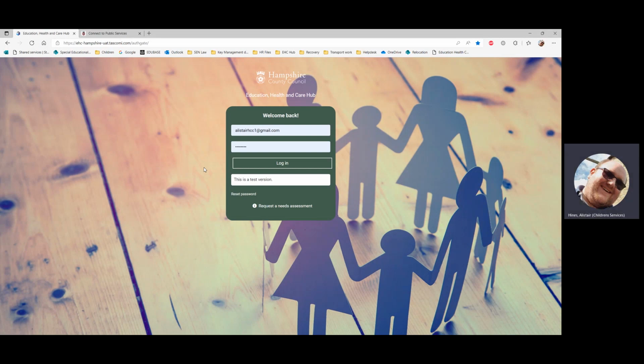As you'll be able to see at the moment, what you're looking at is your normal login screen for the EHC Hub. And I'm going to be logging in today as two different groups of people, once as a SENCO and also once as an educational psychologist as well, so that you can see what it's like to be accessing the hub when other practitioners have contributed to a review as well.